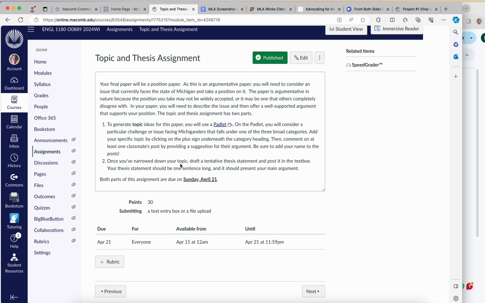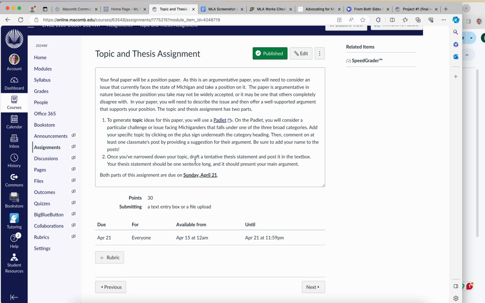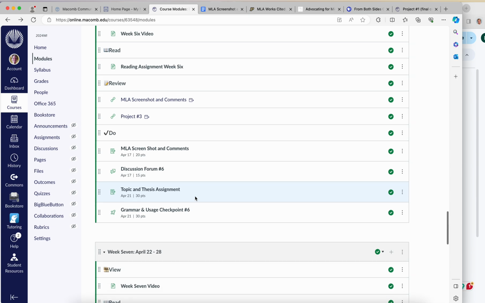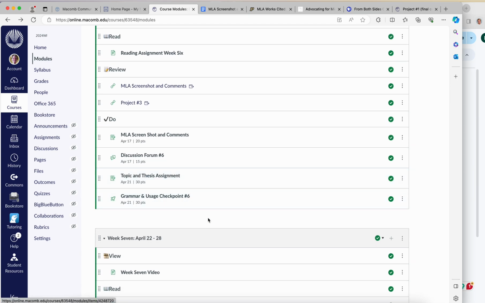And then once you've narrowed down that topic, you're going to draft a tentative thesis statement, and you'll be able to, in your student view of this particular assignment, post it in the text box. Remember, a thesis statement is only 1 sentence long, and it should present your main argument. So those are 3 of your assignments this week. The final one that you're going to do is your grammar and usage checkpoint. But remember, in the reading assignment this week, you've got a couple of guides to helping you with that. And if you have any questions, let me know.